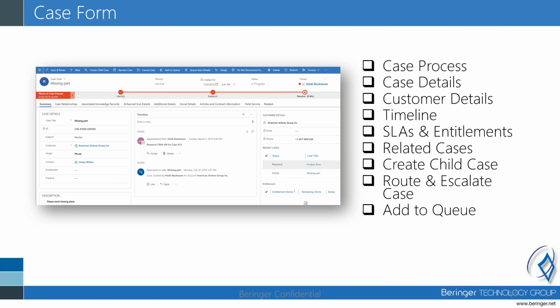If a case involves multiple issues or we need to create a separate record to track a child issue, we have the ability to create a child case. We can also route cases and escalate cases based on your business needs, as well as adding to a queue. So if you have a service team that is managing cases across the organization, they can work from a queue and simply pull the next case as they become available to work on it.